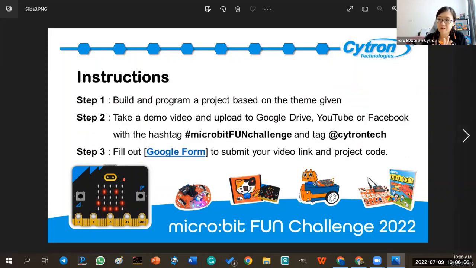So what do you need to do? First, based on the theme given, for example, this month the theme is microbit pet, we're going to build a project together. Step 2, you need to take a video of your project. You upload your project to your microbit, take a video, get the link, and then submit it to us. For your video, you can upload to Google Drive, YouTube, or Facebook.